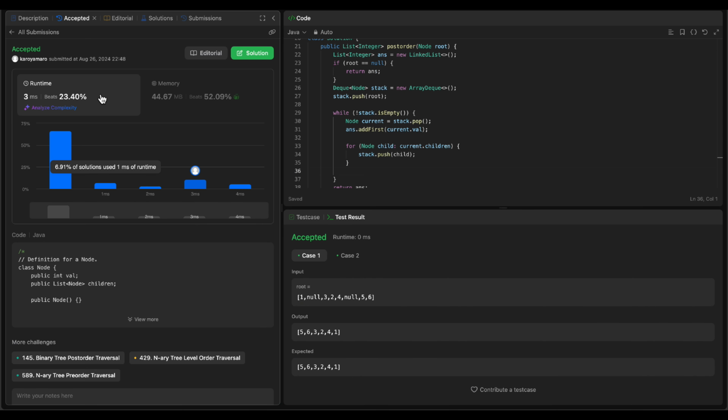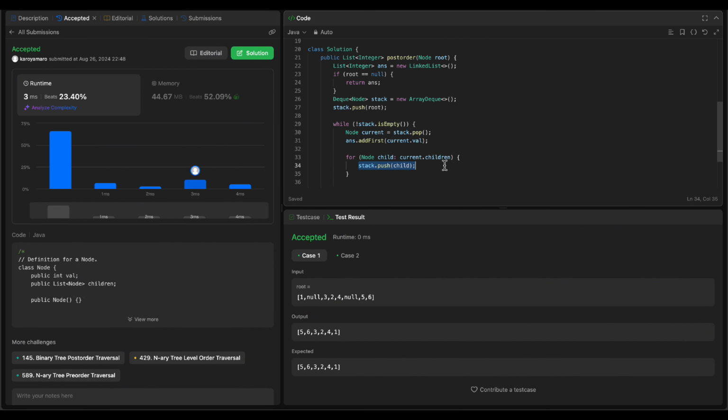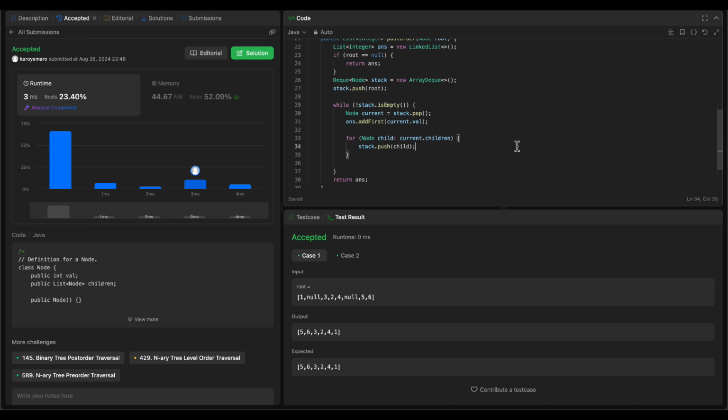Cool. It looks a bit slower, but in terms of time complexity, it is O of n again, because we are visiting each node in the tree only once. And in terms of space complexity, it is again O of n, because in the worst case, a root node can contain n-1 children, and then we have to push all the nodes onto the stack, which will take O of n space.